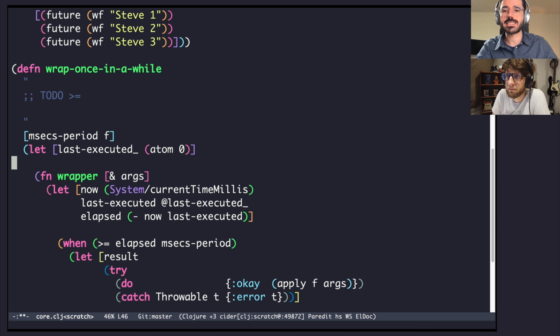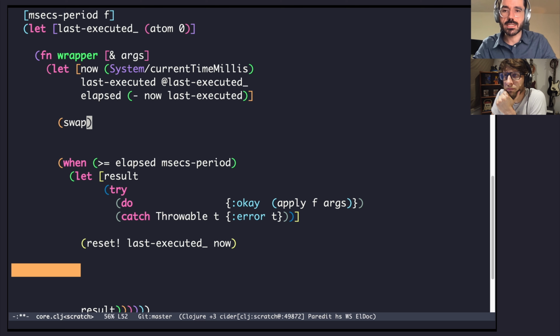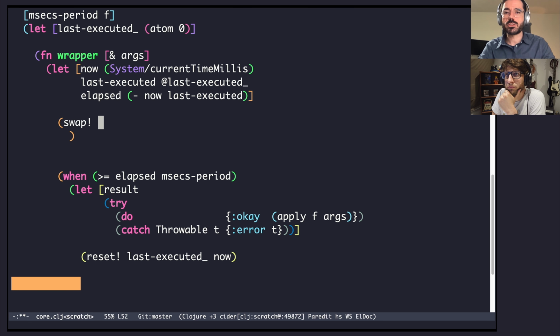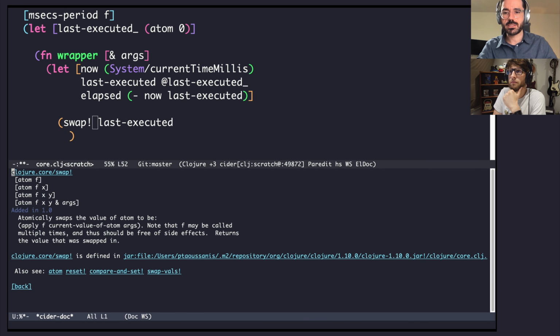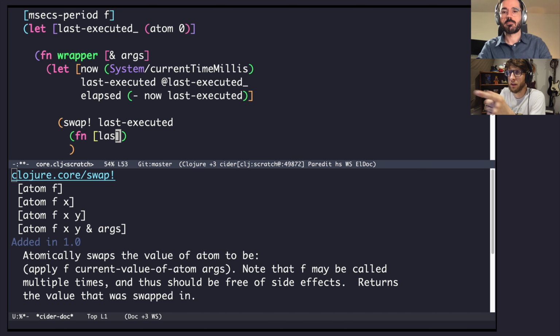So that sounds complicated, but let's just fiddle with this a little bit and see what this might look like. So let's do a swap over here. Let's do a swap against last-executed. Again, if you do the docstring for this, it's going to go, we have to use last-executed with the underscore. Exactly.